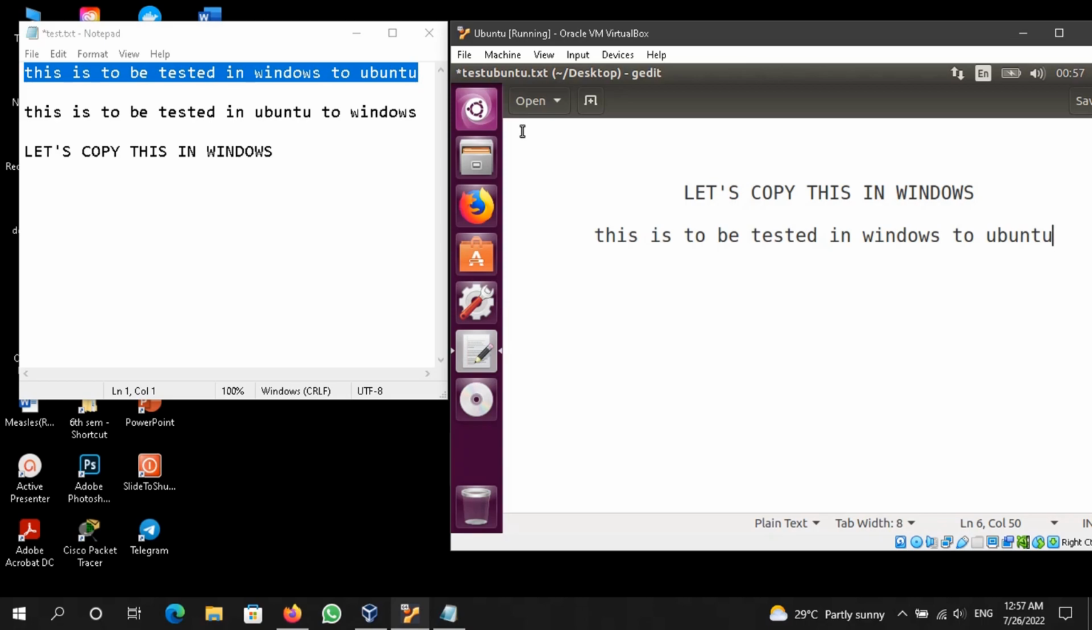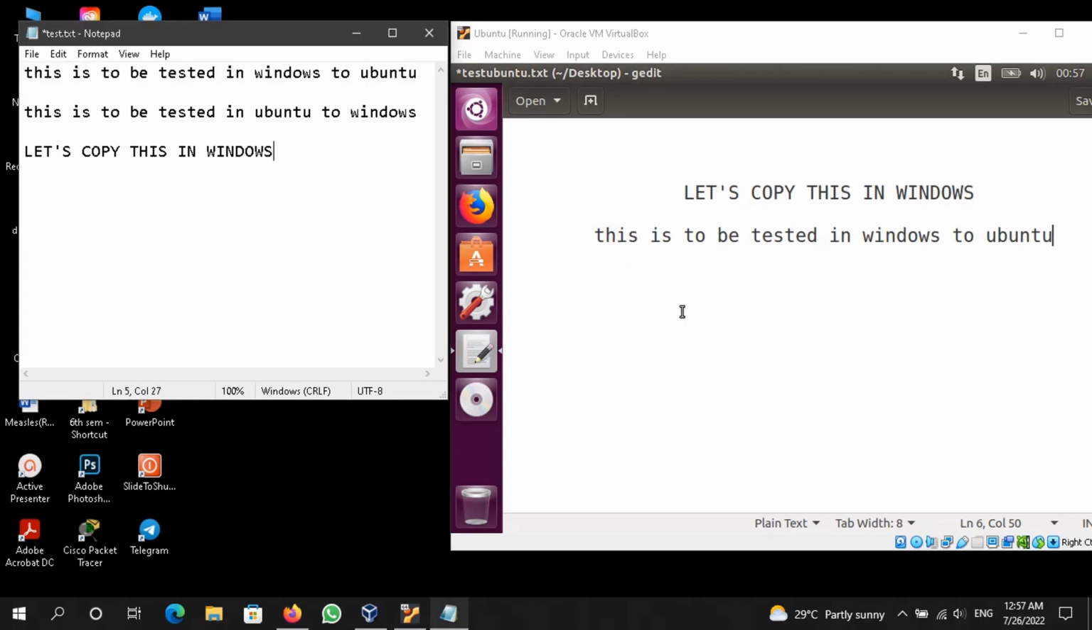By enabling those features as I mentioned earlier, we can drag and drop files between Windows and Ubuntu and between Ubuntu and Windows, and we can also copy text from Windows to Ubuntu and from Ubuntu to Windows.